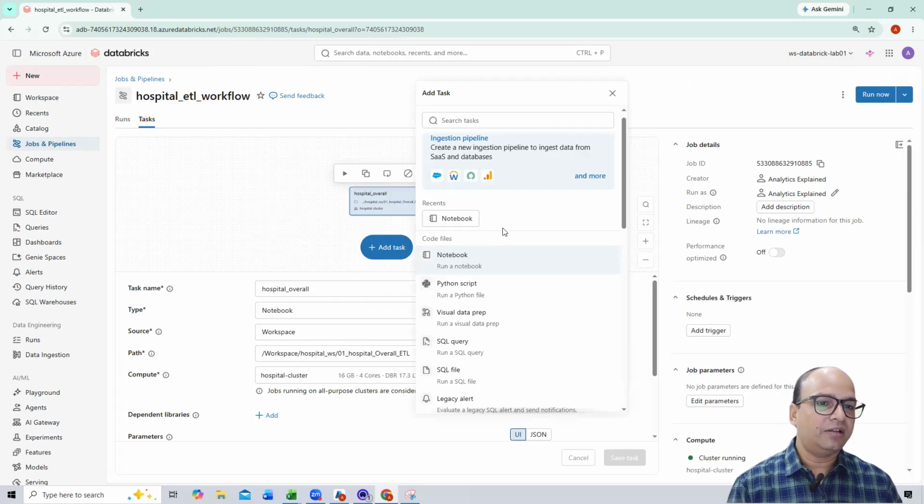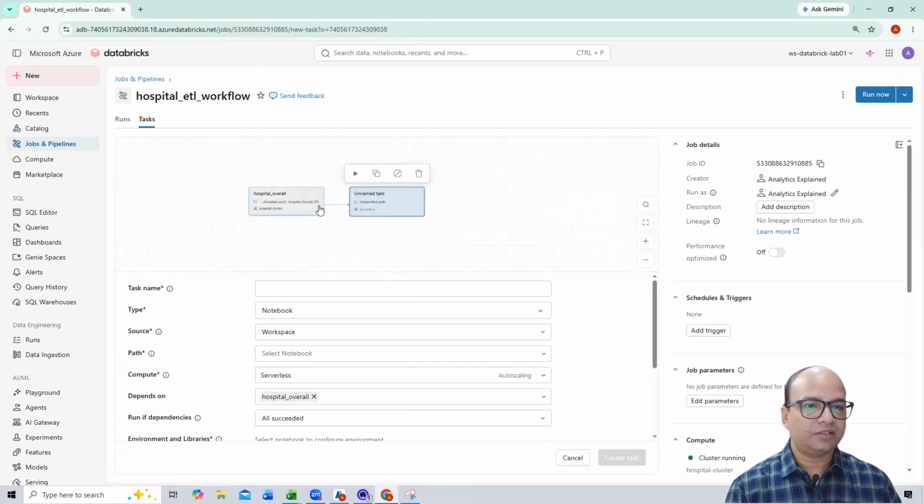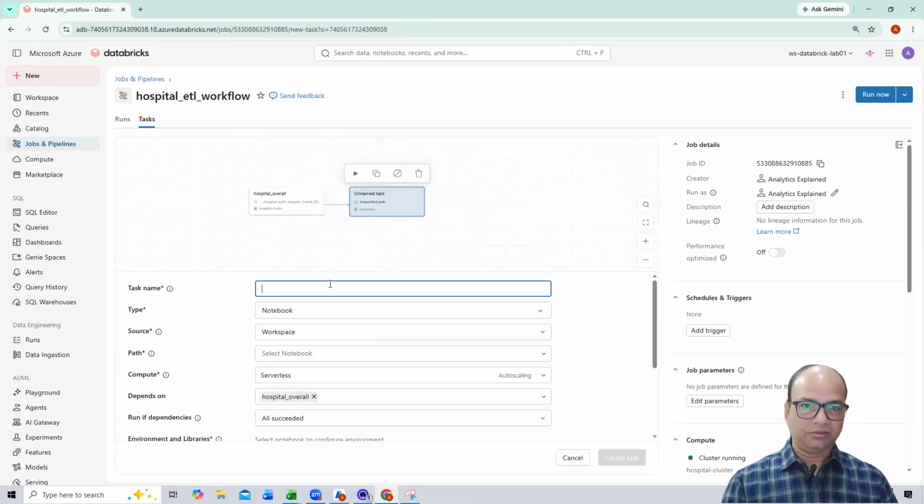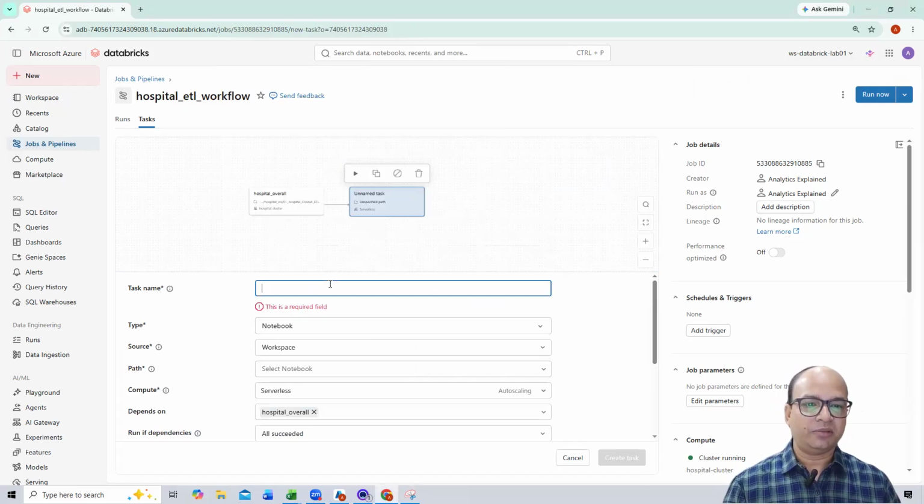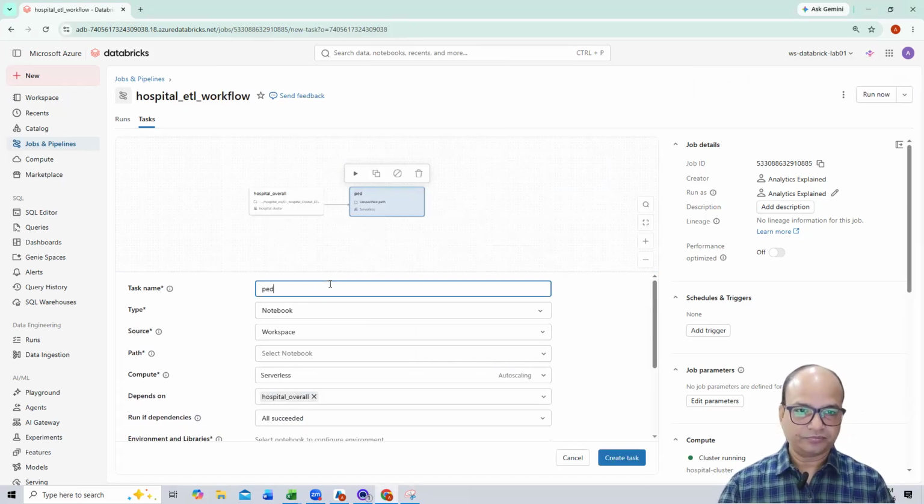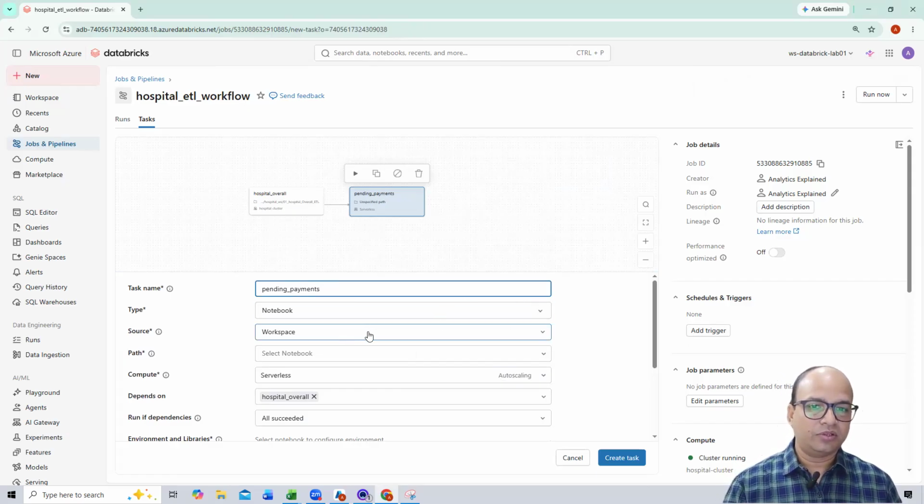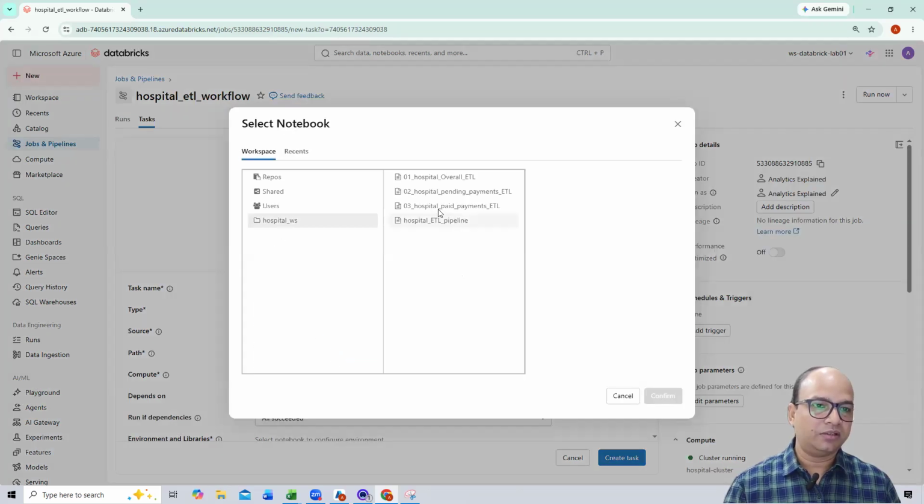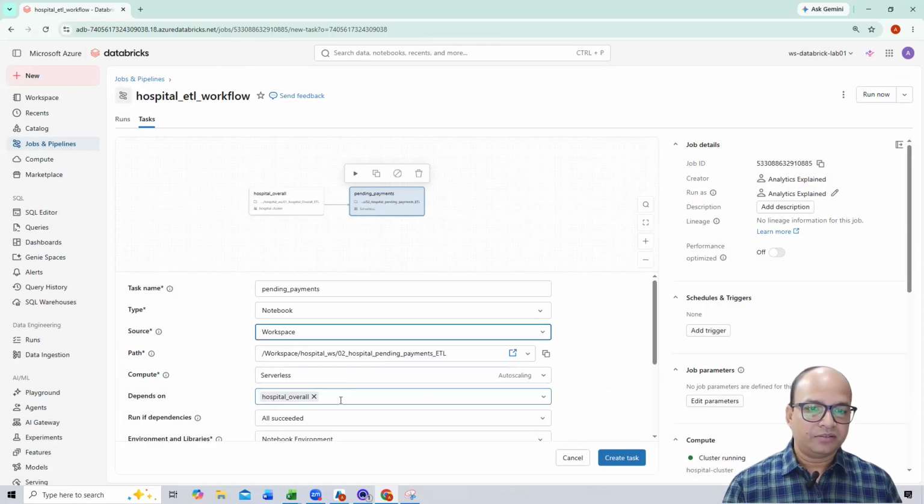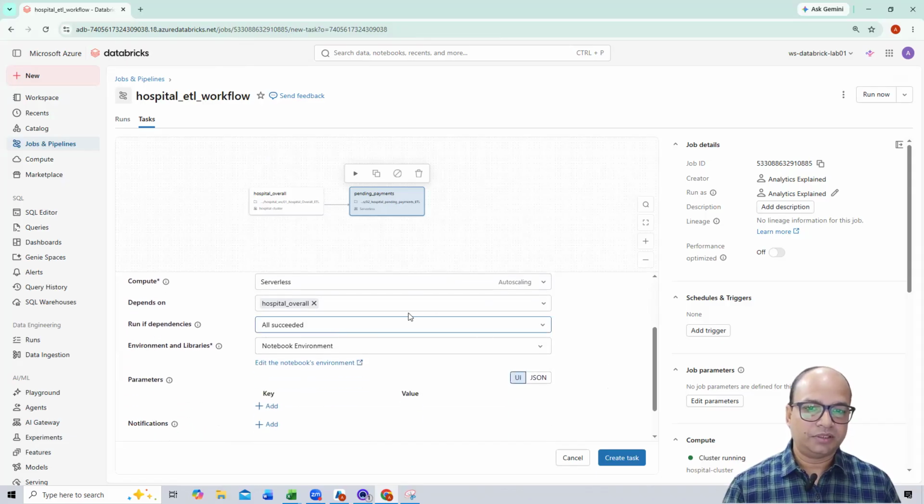Then again I will create another task, and see, it is already connected here. The second name was hospital pending payments. So let's say pending payments. And then again it's notebook. Source would be workspace. That's fine. Path would be again this pending. Where is pending? This is right. Pending. Okay.